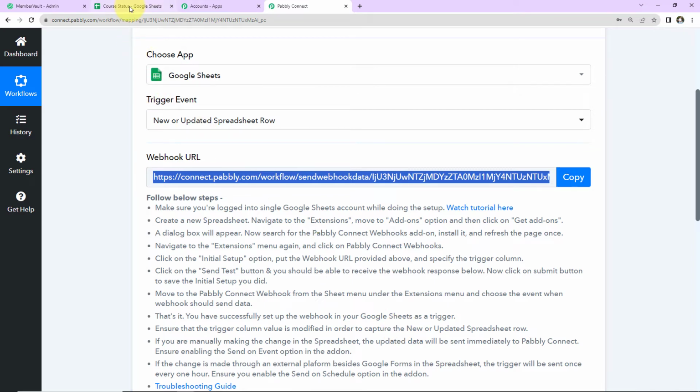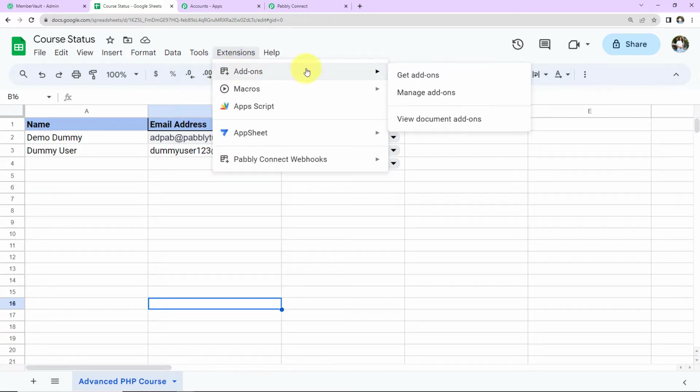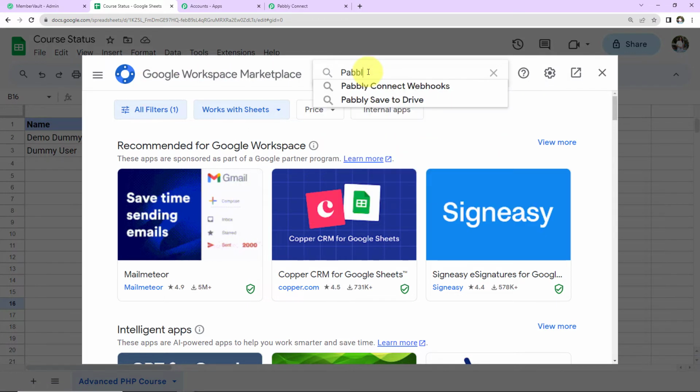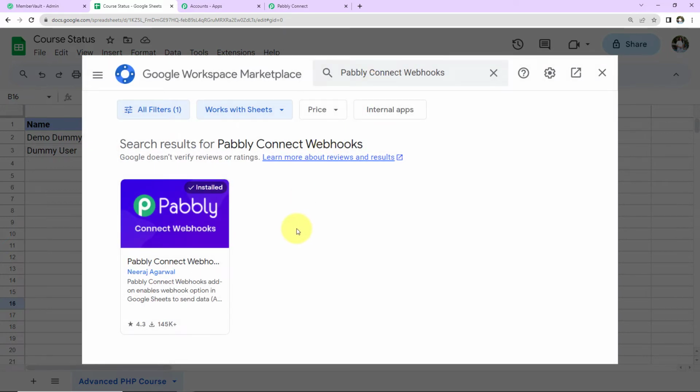So I already have created a sheet. This is the name of my spreadsheet, course status. The name of the sheet is Advanced PHP Course. Here we have got the following fields: name, email address and the course status. Now we are going to go to extensions, add-ons, get add-ons, and once we reach the Google Workspace Marketplace, here we are going to look for Pabbly Connect webhooks. Now here you can see this particular application has already been installed on my system.